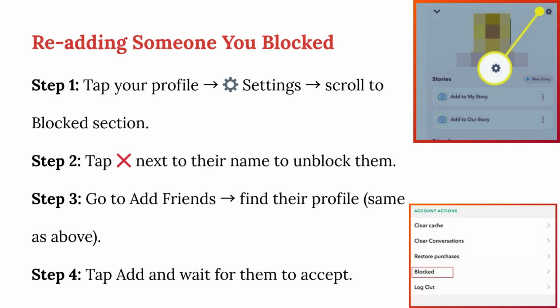Regarding someone you blocked. Step 1. Tap your profile, settings, scroll to blocked section. Step 2. Tap next to their name to unblock them. Step 3. Go to Add Friends. Find their profile. Same as above. Step 4. Tap Add and wait for them to accept.